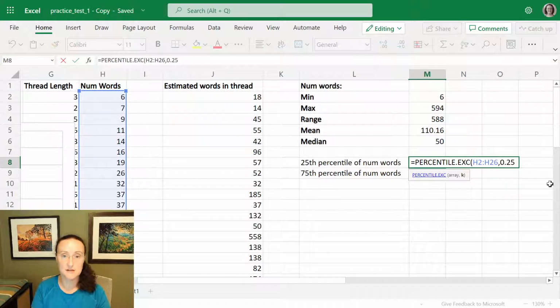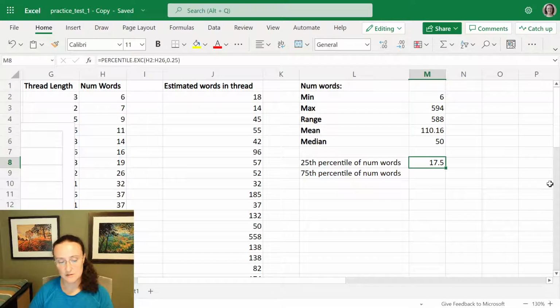You have to put it in as a decimal for some reason, because Excel decided to do it that way. Right parenthesis, press enter, and we got 17.5. So what does that mean? That means that if we would sort the numwords data from least to greatest, and we would look 25% of the way along that list, we should see the data entry 17.5.